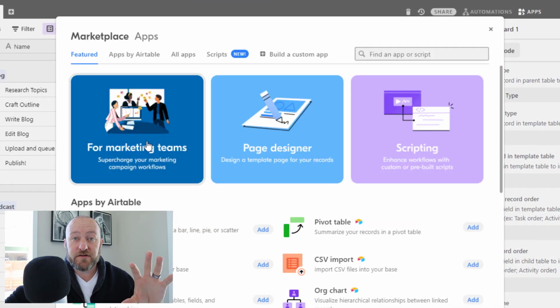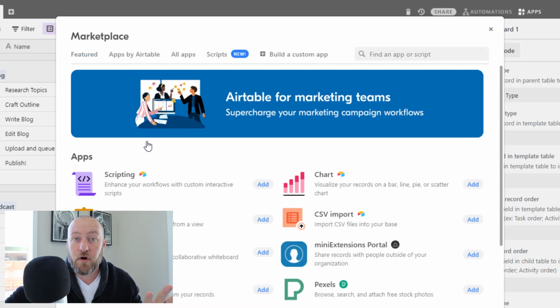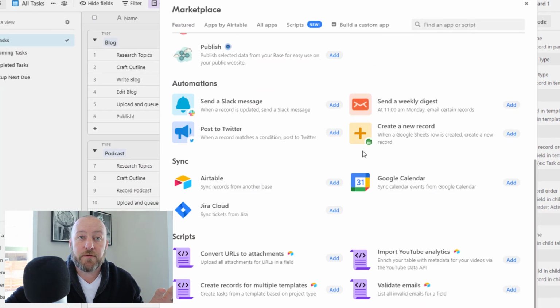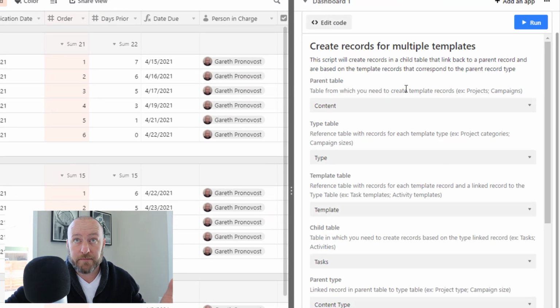If you go into their special place here, they're even showing you how to use Airtable specifically for marketing teams. And if you scroll to the bottom, you can find that you have the ability to create records for multiple templates. Just go ahead and add this script to your base, and you will see the following prompt. It's going to ask you to tell it where these different tables are, right? And so just go through and answer each of these questions.